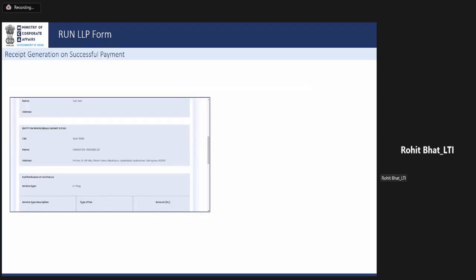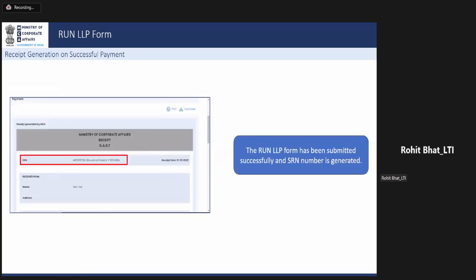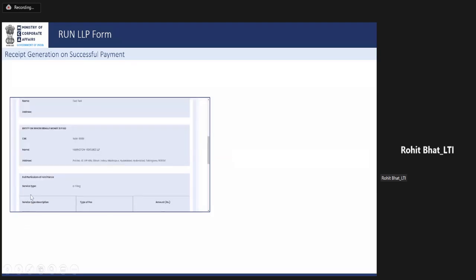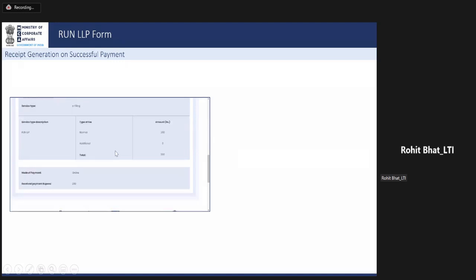where the complete details of the entity will be shown. In case of RUN, this particular detail will not be there in case of new incorporation. The details of the person who has made the payment will come here. The details of the entity on behalf of whom the payment is being made will come here. And here you will be able to see the description of the complete payment.